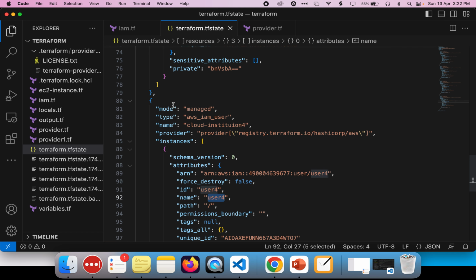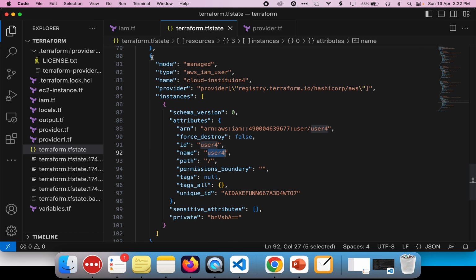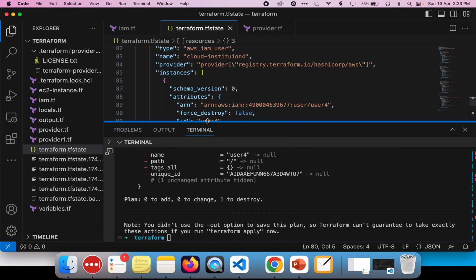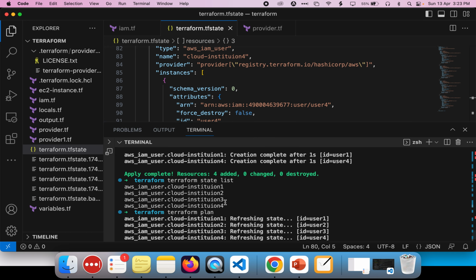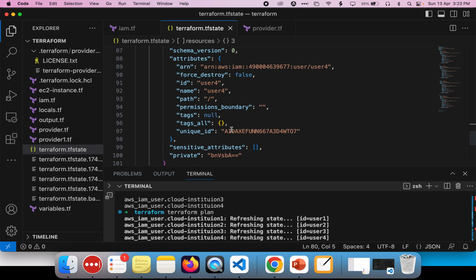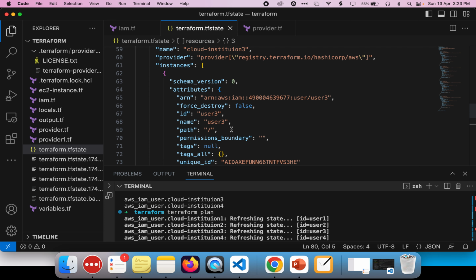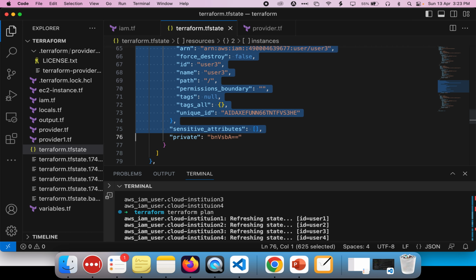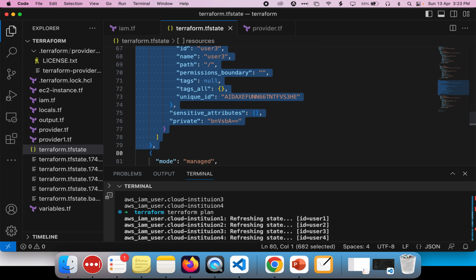Now if you see here, this is one block, right? This particular block will have the Terraform user 4. I'm not sure, I forgot that, so I showed the terraform state list, right? Now I'm going to remove the Terraform state for user 4. Now what I have to do is comment this out. I'm going to select from here and comment it out all the way down till here.